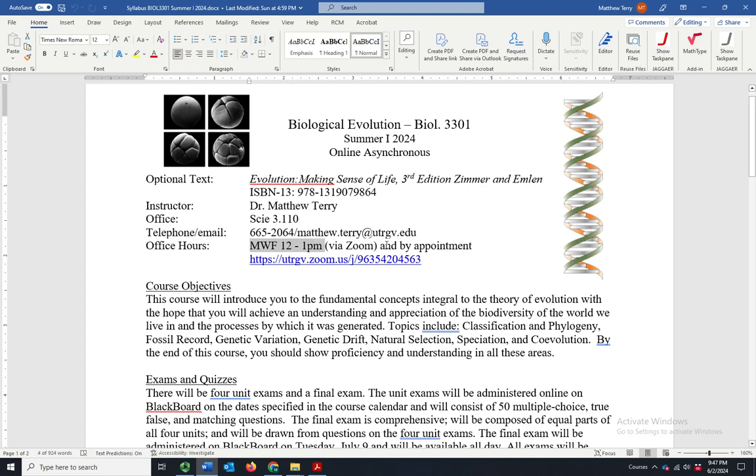Also, I have lots of other availability. So if those don't work for you, if there's something urgent, please send me an email and we can set up a time where we can meet. This will be the Zoom link we're going to be using for all of those online meetings. So it's nice and convenient. If you've got an internet connection, you can access me during those times and by appointment.